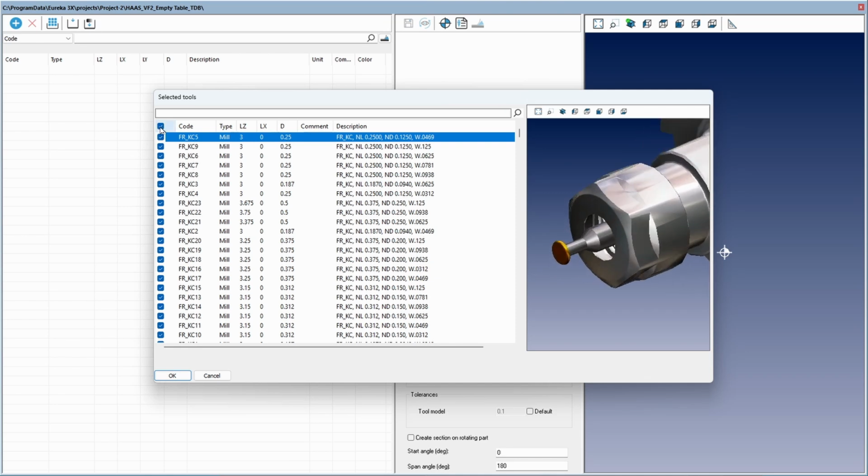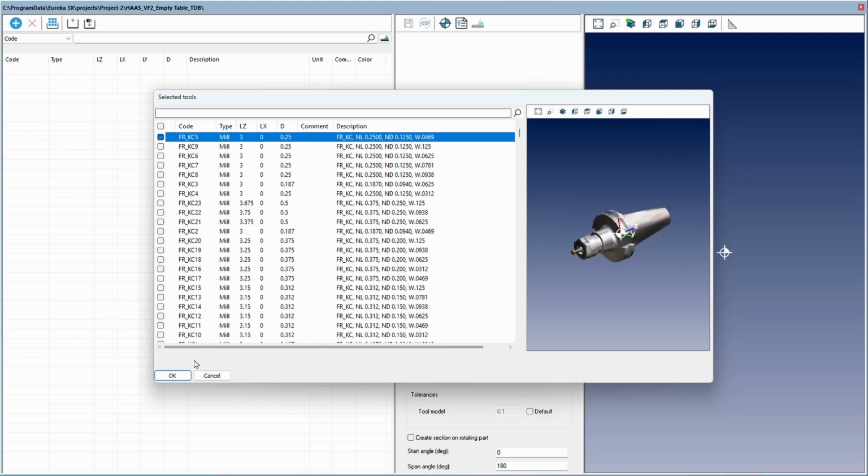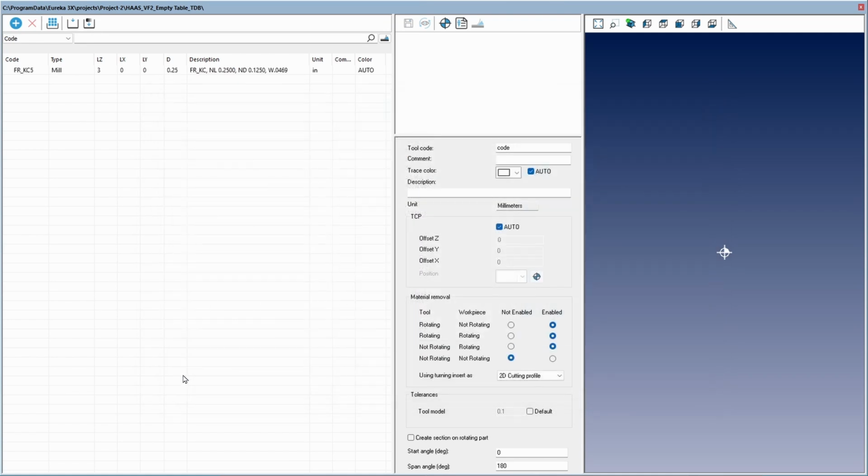Click the blue check mark next to the Tool Code tab at the top of the window to deselect all of the tools. Let's select the first full radius cutter. Click OK to import the tool to your project tool database.